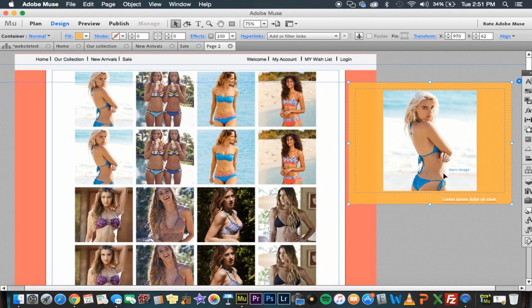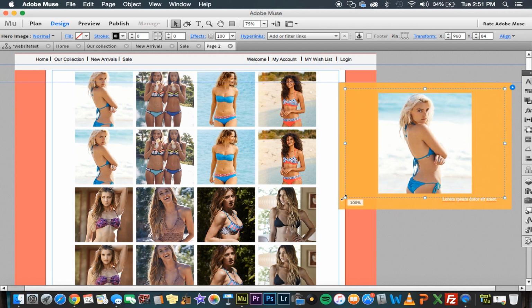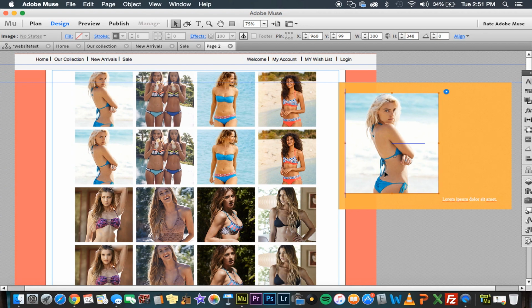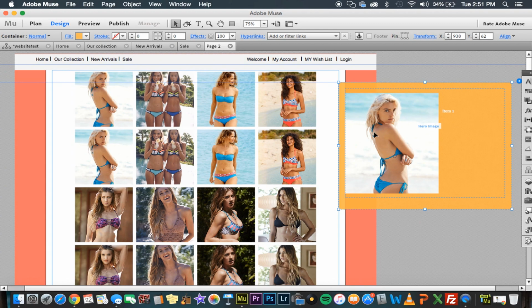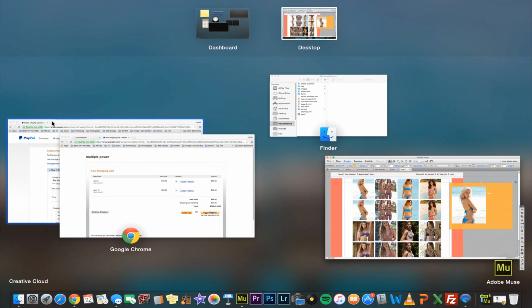Now, you're going to need this text. Not necessarily you're going to have to put anything in it, but you're going to need it to put the buy now button. So we're going to make this bigger. Alright, we're going to move her around. That's alright. Item 1. Alright, perfect. And so now that we have this, we're going to go to PayPal.